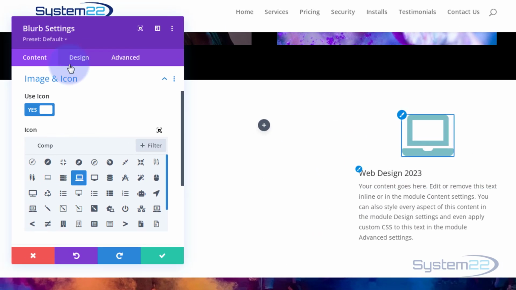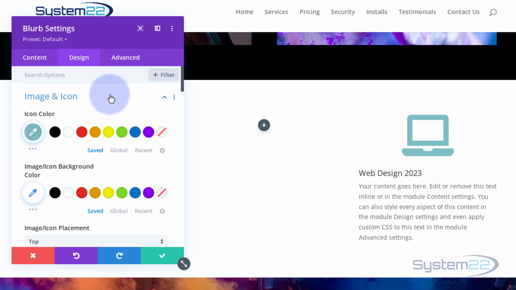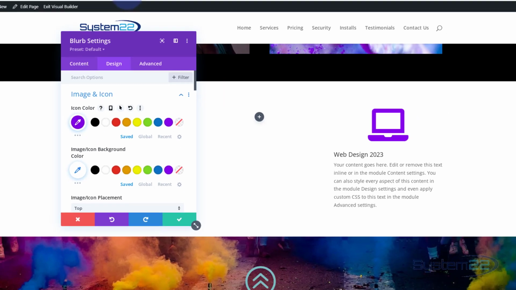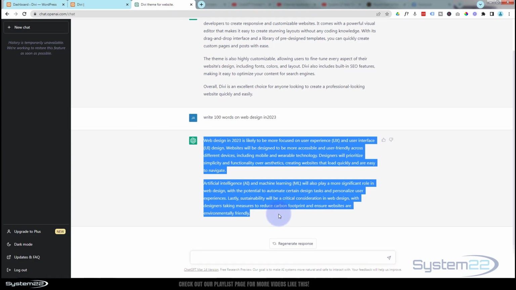And I'll make it the same color as the one we had before. I'm going over to the Design tab, Image and Icon. Here's the icon color. Great, well let's go back to ChatGPT and see what it's written for us. Perfect. So I'm going to grab that.